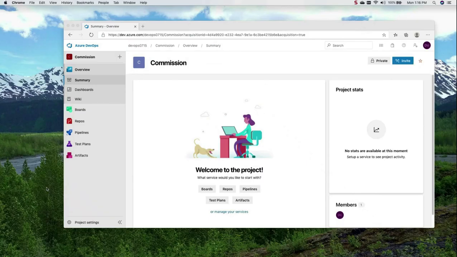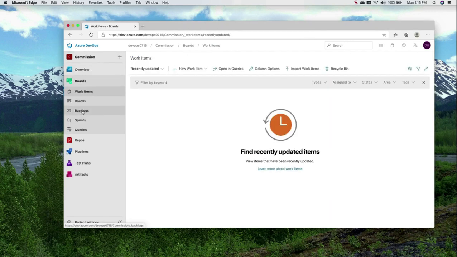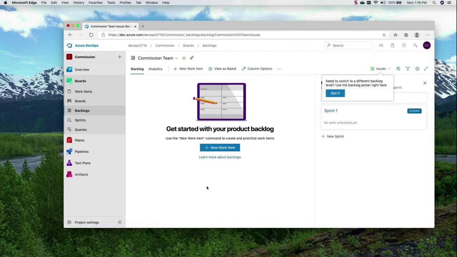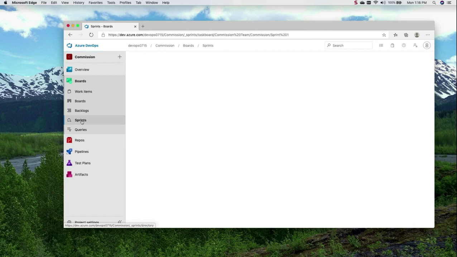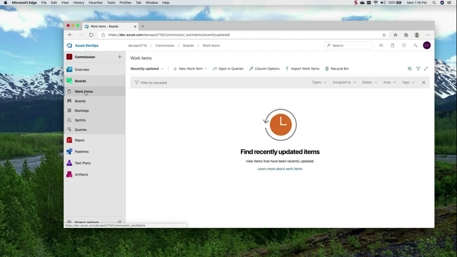So now my account is ready and I can start managing my project. Over here, we've got boards. So I'm going to click on backlogs. So backlogs is where you would enter your requirements. You've got sprints here. You've got boards and you've got work items.